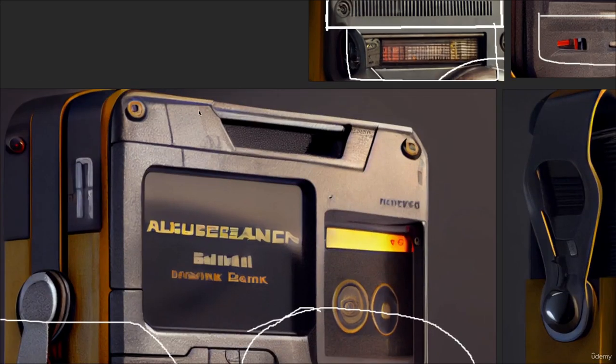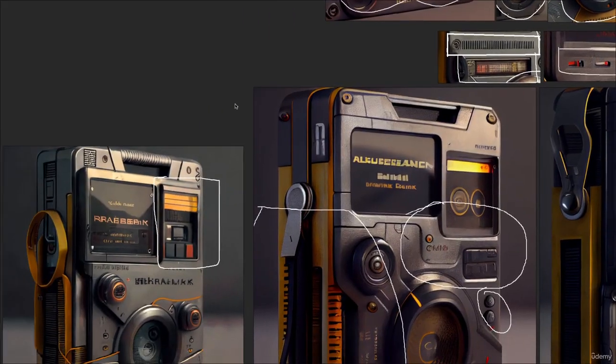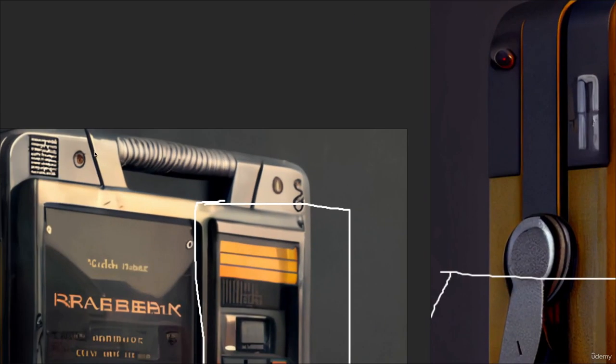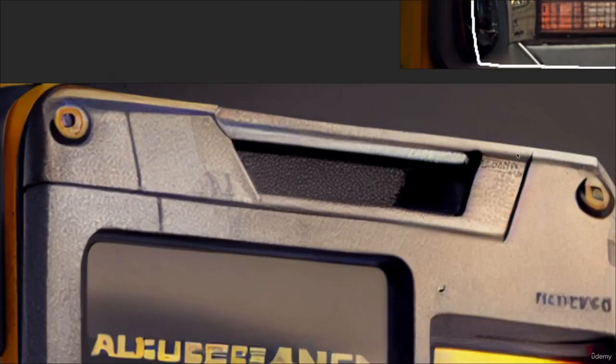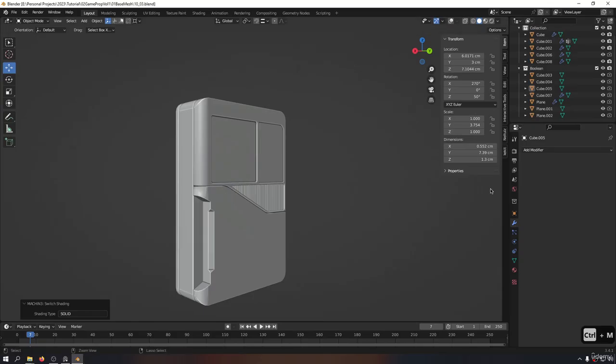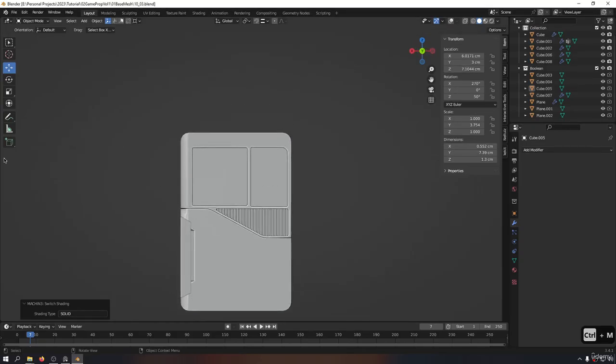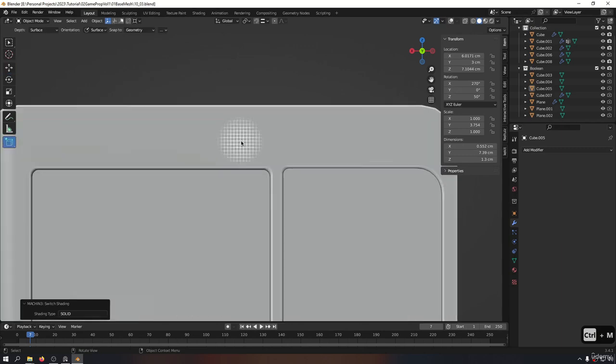So for the panel cut, I actually like this design in here. We have this one as well. I like the cuts in here, but the overall thing is going to be something like this. We're going to have this piece cut in there, and let's go and try to create it. So I'm going to add a cube again.